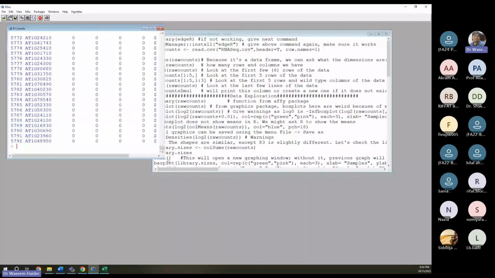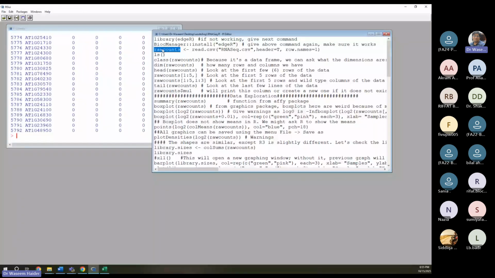So what I did here is I stored this in a variable. I call it raw counts. R calls these not variables but objects. So the object we create, the name is raw counts. And then we can see what type of object this is. Again, data types, they will come back.